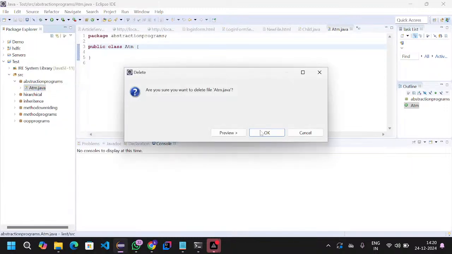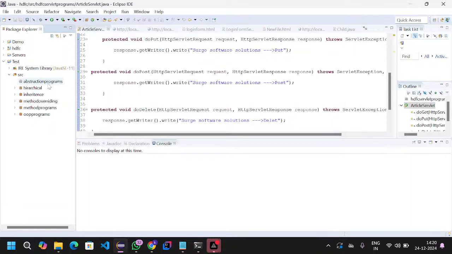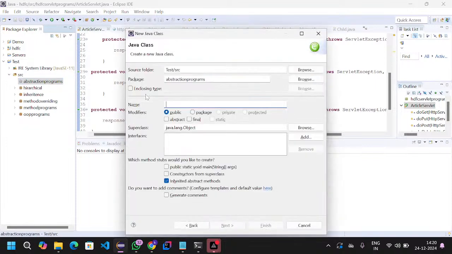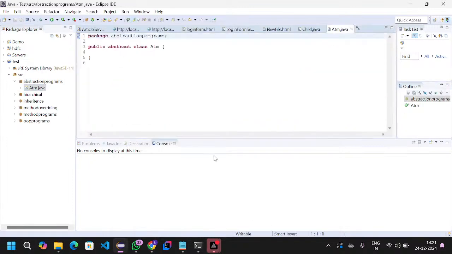As of now I'm deleting this one. Again go to your packages and right click on your package. Look for the class, and here give the class name. I would like to give the class name ATM, and here you should select the abstract keyword. Then only are we defining my class as an abstract class. Click on finish, so the class got created.